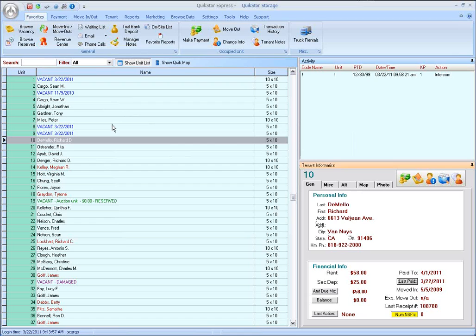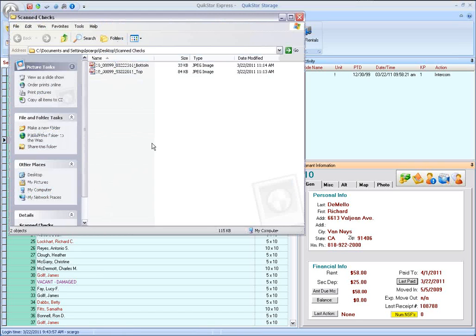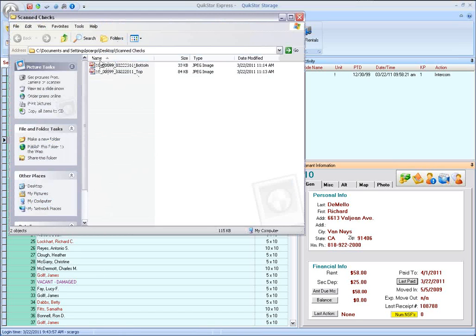Now what the software does is it does place the images of those checks on your computer for future reference. And again, as I mentioned, I saved it to a folder called Scan Checks, which it saves right here.